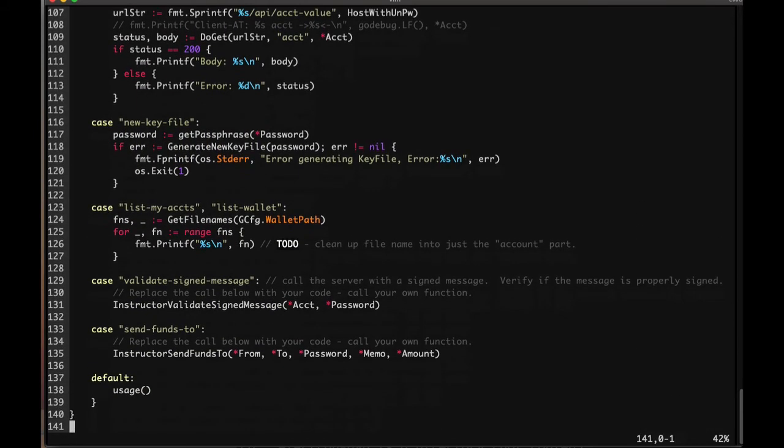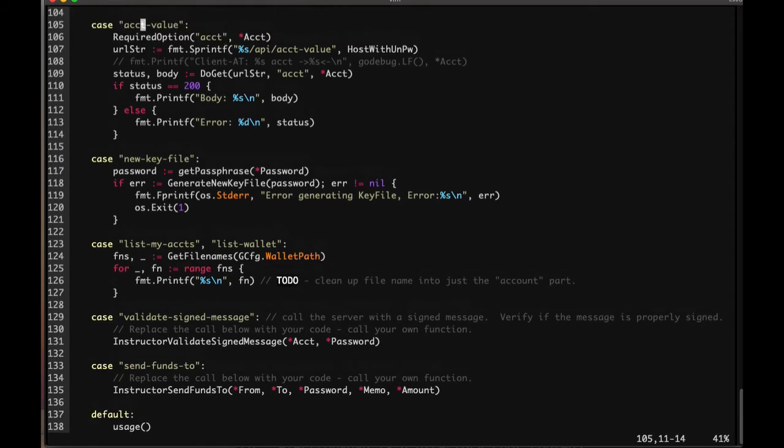So down here where you're actually going to be implementing your code, you're going to be doing these functions like instructor validate signed message with account and password, or send funds. You implement those two things to test your signature signing process. Those guys, inside them, need to have a call to this in the same sort of way, where you're going to build a URL string, you're going to call doGet, and it's going to respond.